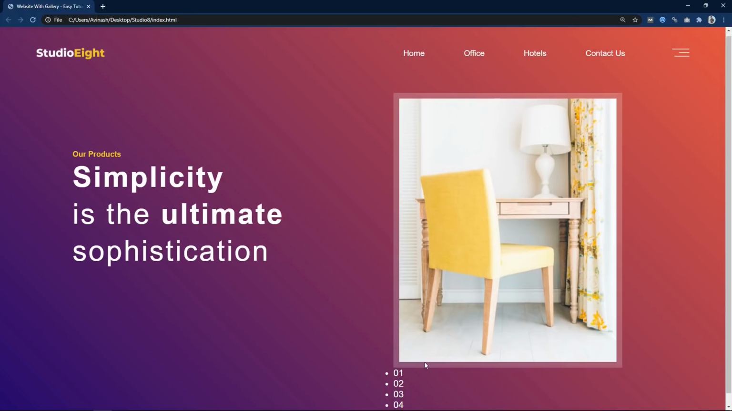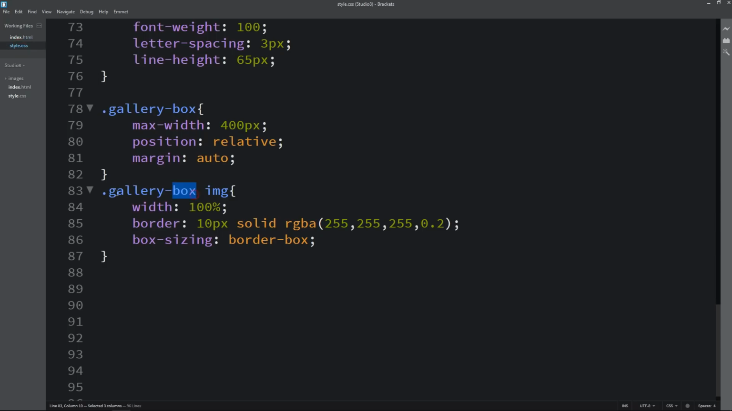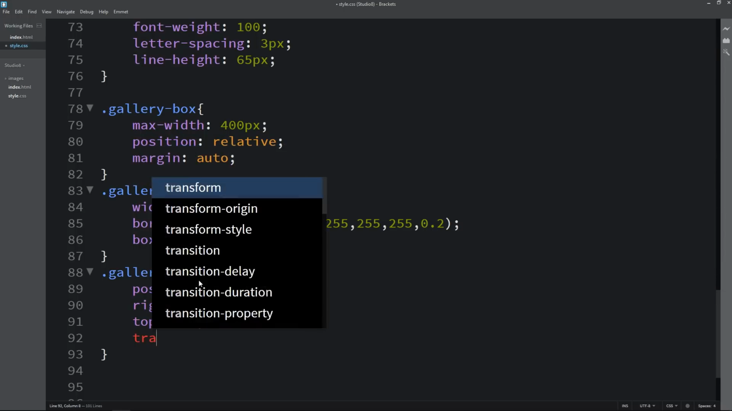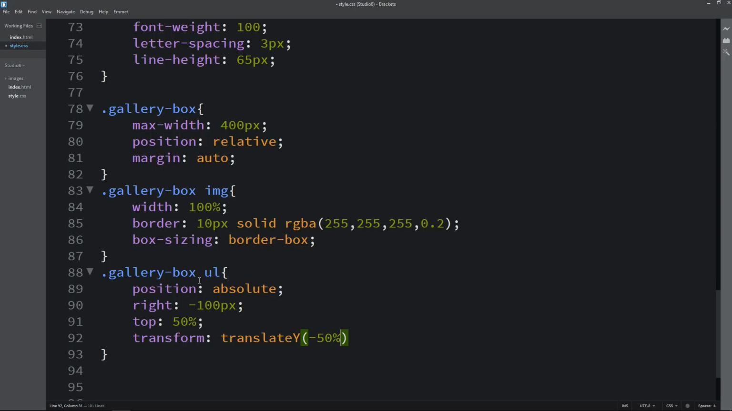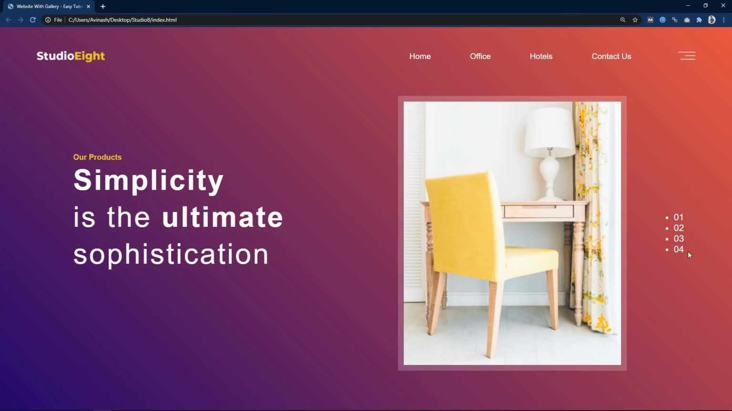Next we will change this position. So just copy it here, then write ul. Position will be absolute, and write -100 pixel and top 50% and transform translate y -50%. So it is displaying over here.